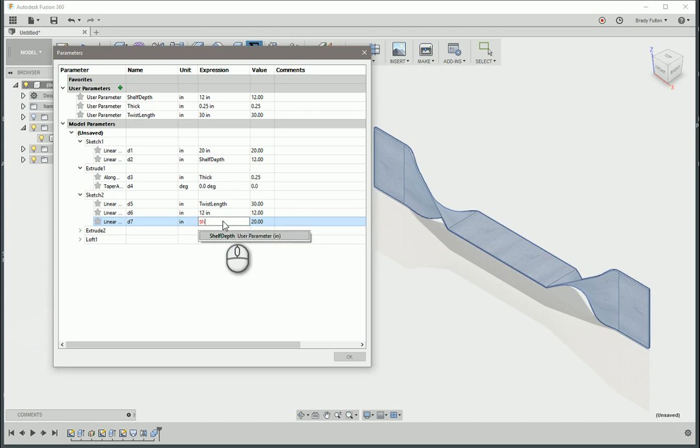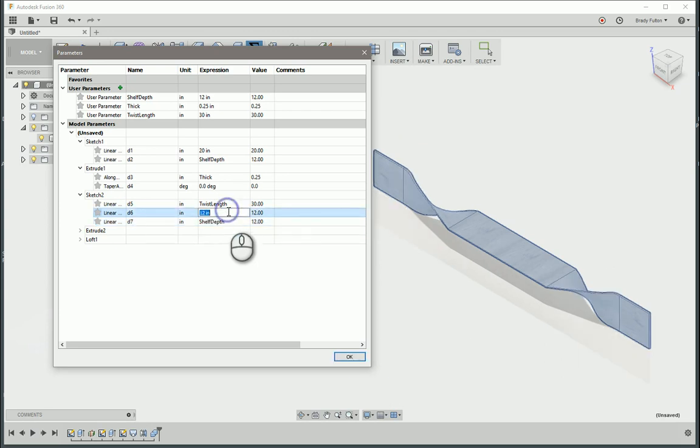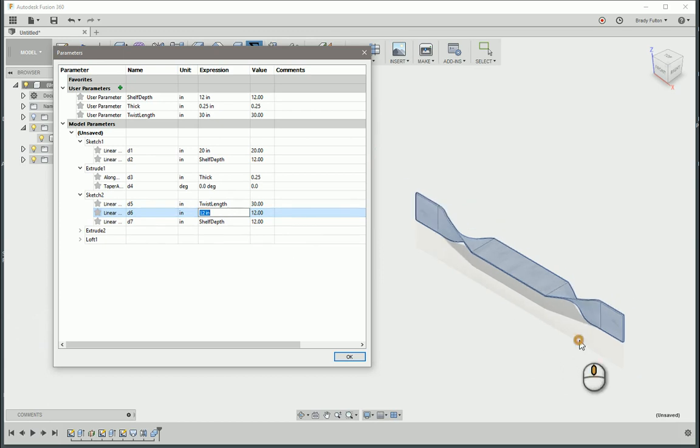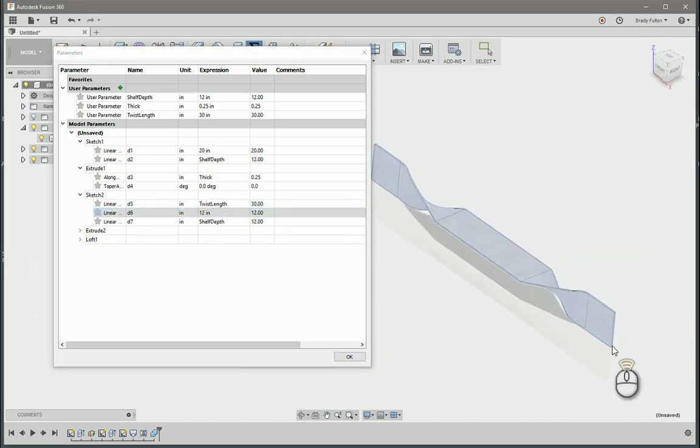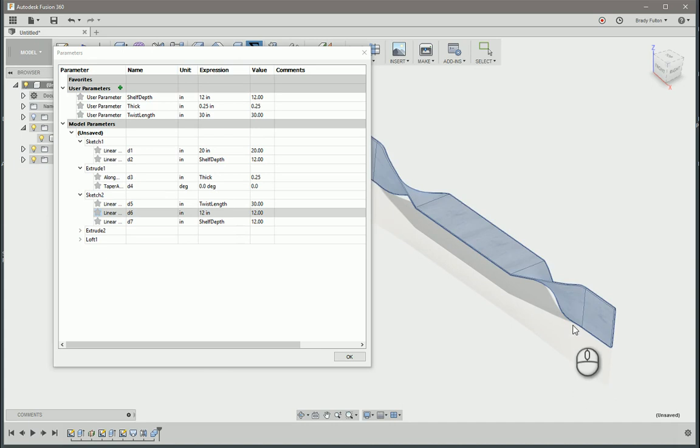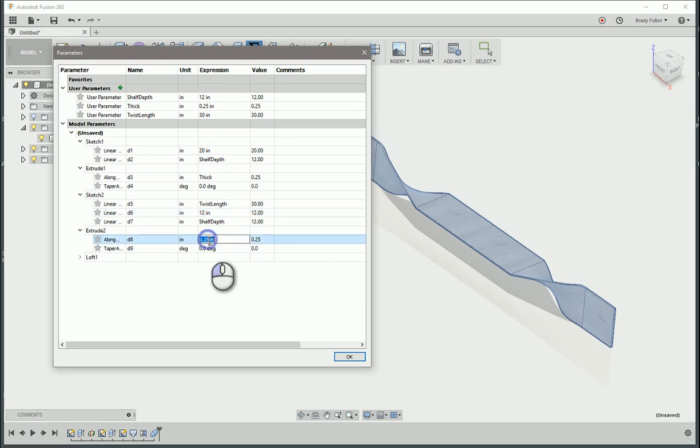Shelf depth, and this is actually changing. It should be changing the length. Oh, but it's also over here. Flip. That loft. Good.